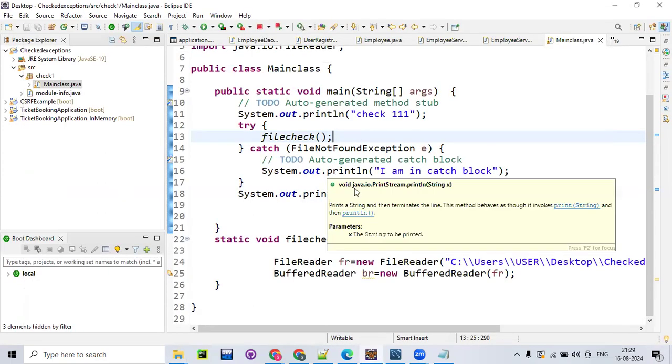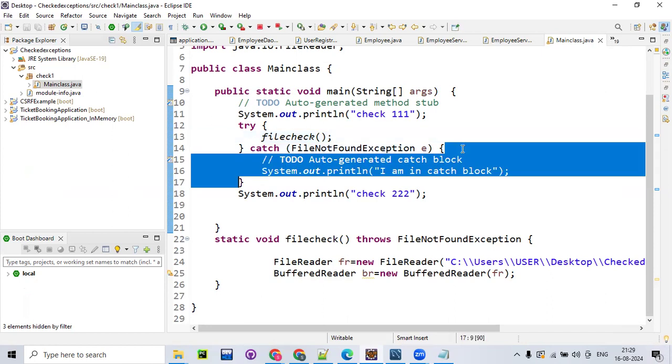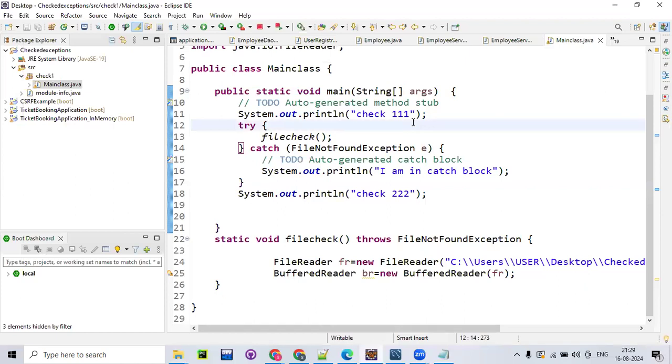So what I'm trying to say, see guys, the file is not there now. What will be my output? It will print check 111. After that it will print the catch block. After that check 222. And is it normal termination or abnormal termination? Normal termination. Even though the file is not there, you are handling it in try catch. That's why it's a normal termination only. Okay, let me run the code.